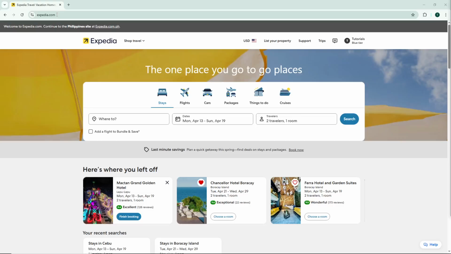Welcome back, everybody. Today I'm going to teach you how to clear your search history on Expedia. If you've been browsing through various destinations and your recent searches are cluttering up your experience, this quick guide will help you clean things up and keep your search suggestions relevant.